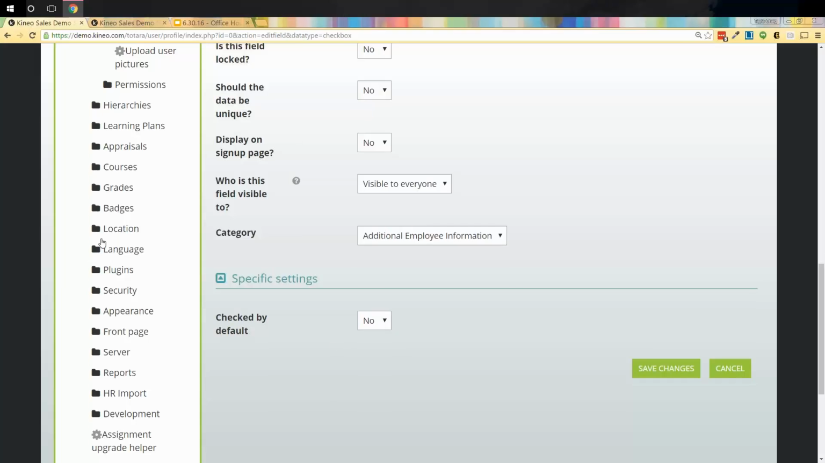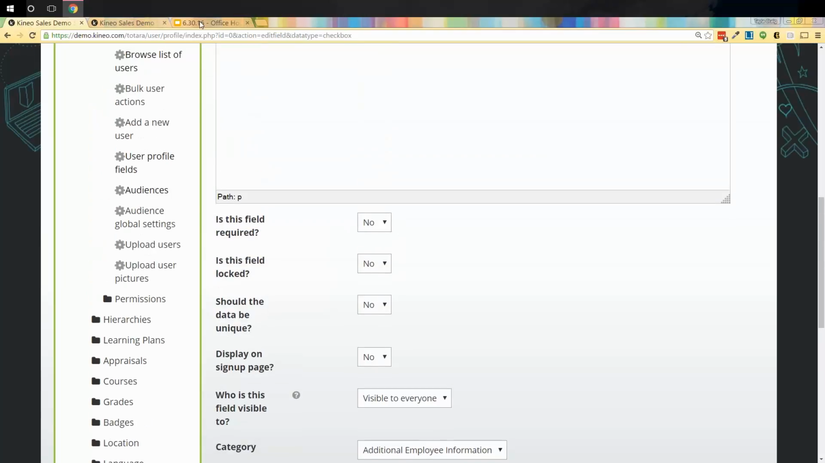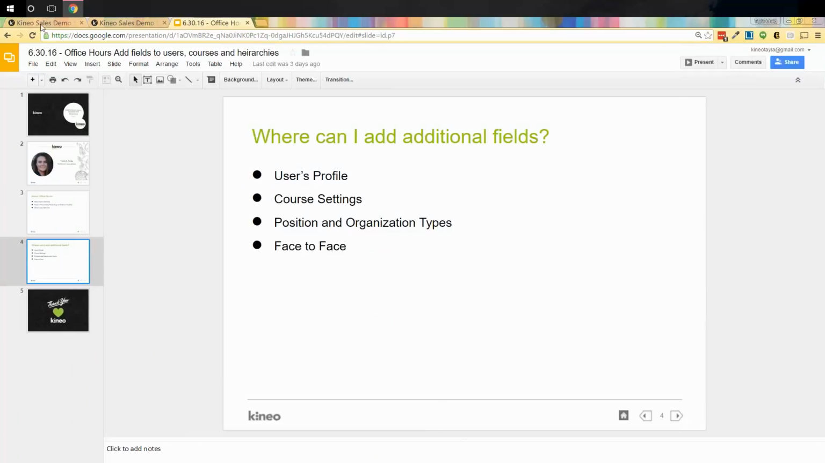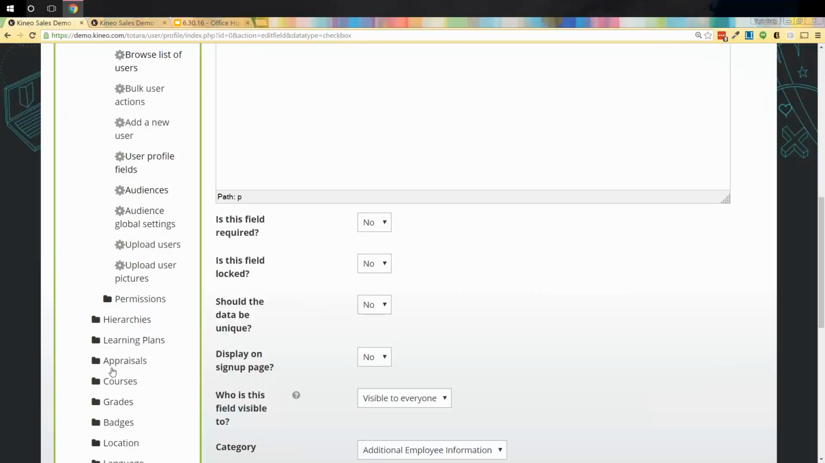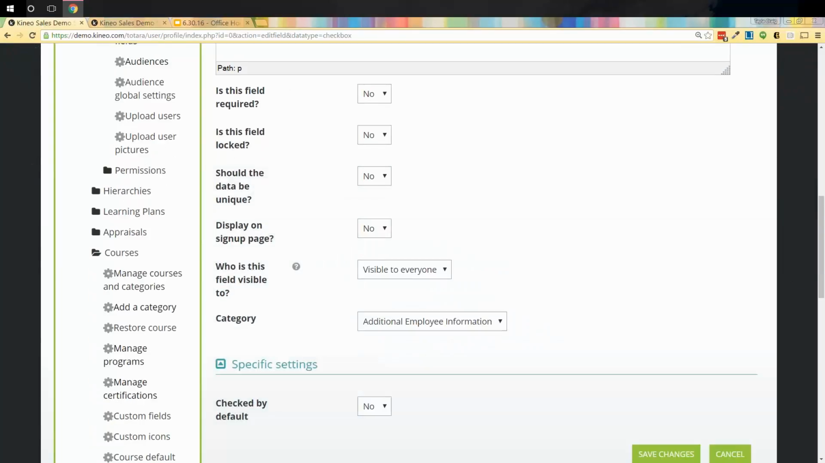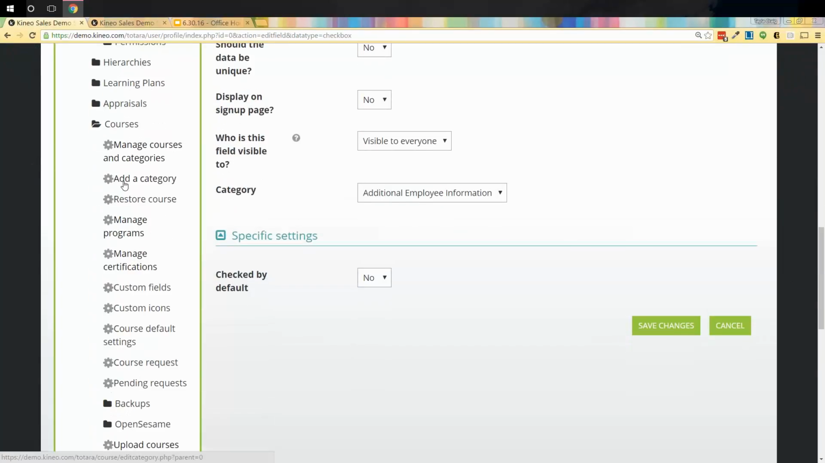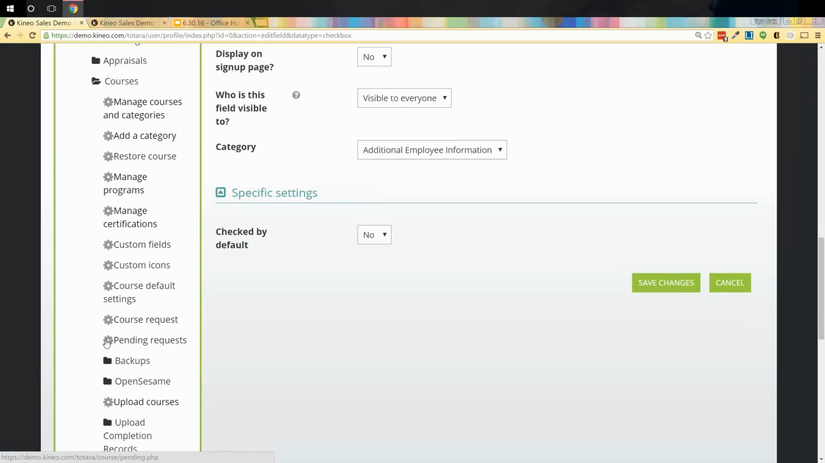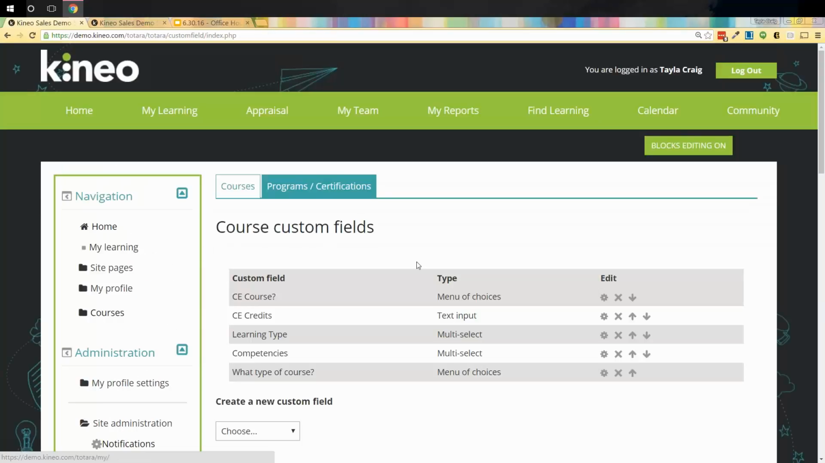Let's take a look at, I forgot what the next one was, course. Let's take a look at our course option. That is again going to be underneath site administration. It's going to be under courses, and it's in here somewhere, course custom fields. There we go. That's another air quote custom fields, okay, configured fields.